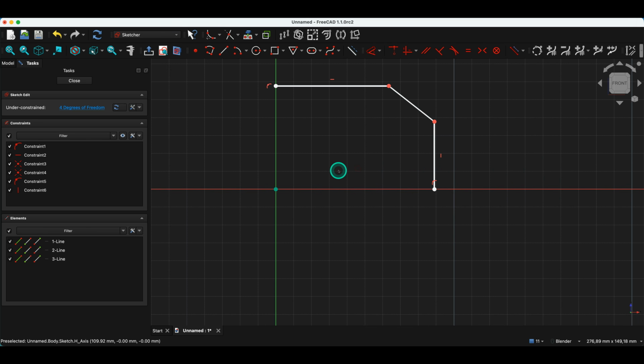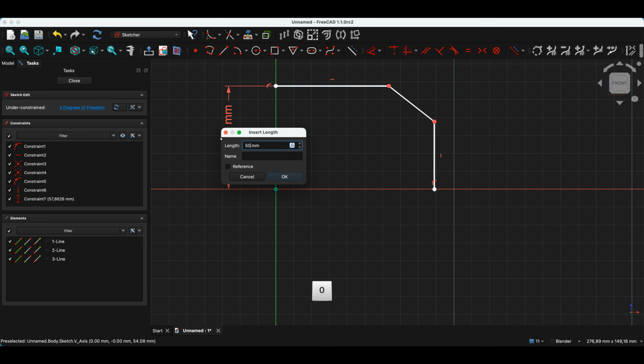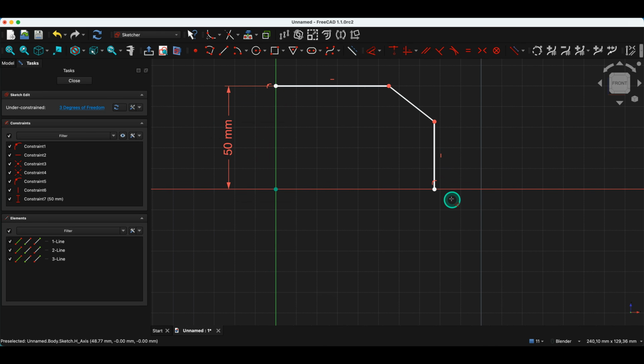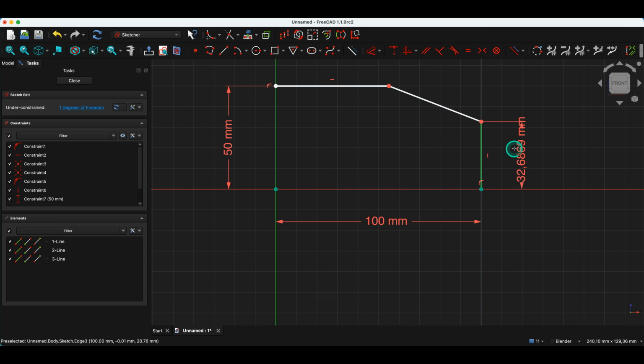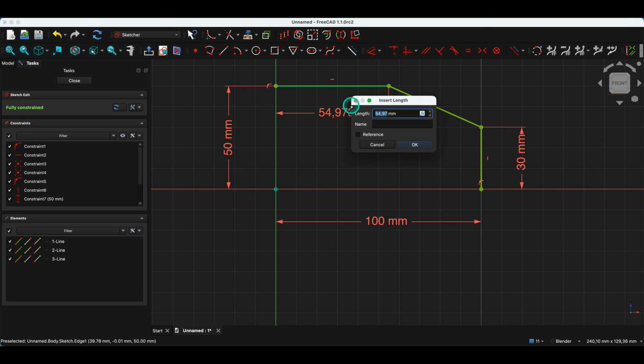And now we will define the dimensions. I select this point, press the D key to activate dimensioning, and here I set the dimension to 50. Okay, and now I select this point, left click, and here as the dimension I enter 100. Now I click on this line and set the length of this line to 30. I click on this line and set the length of this line to 70.